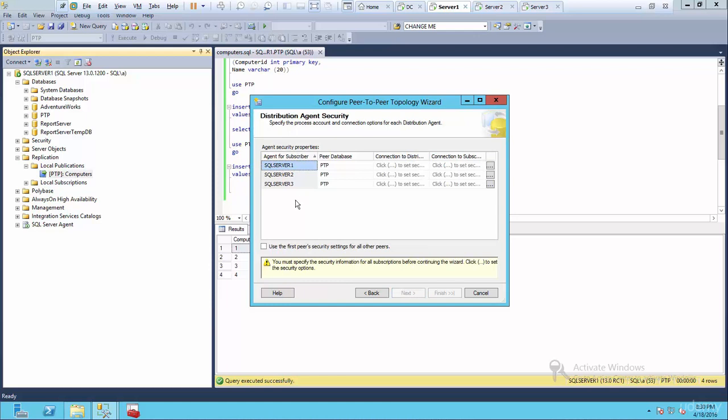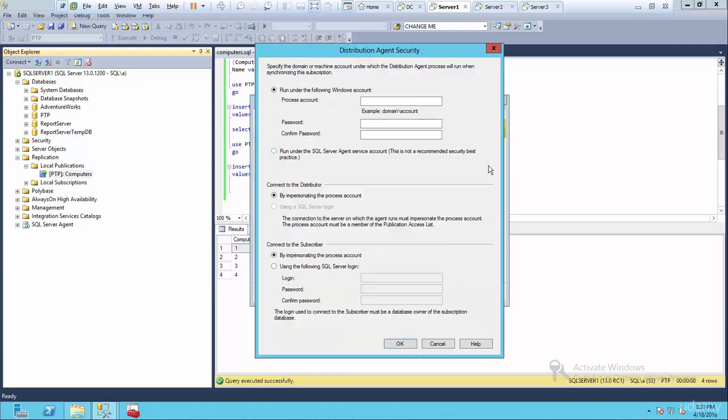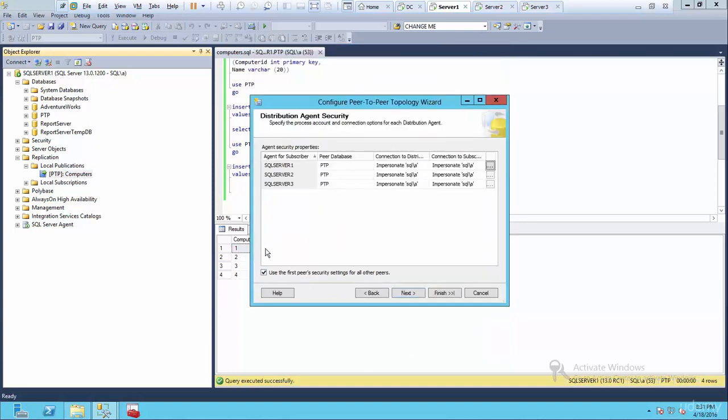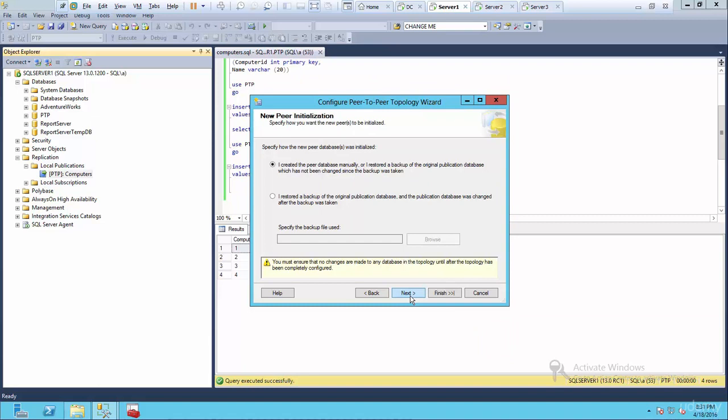Same thing here now for the other distribution agent security. We'll go 1, and again, let's do the login. And go next. And again, impersonate. And go next.